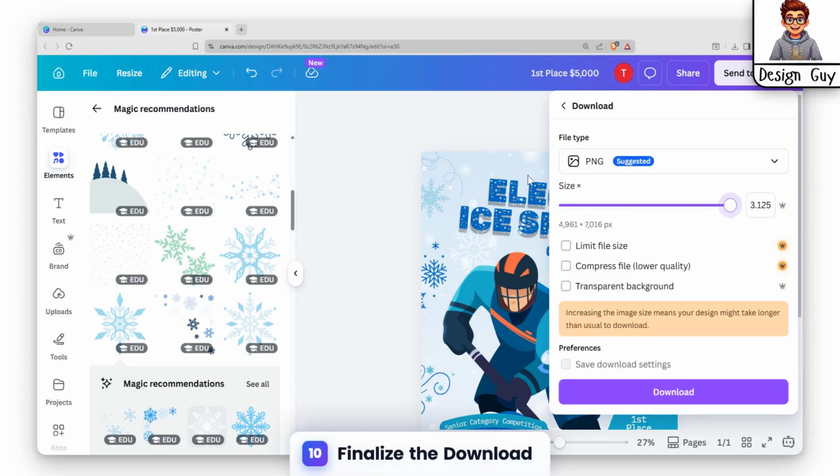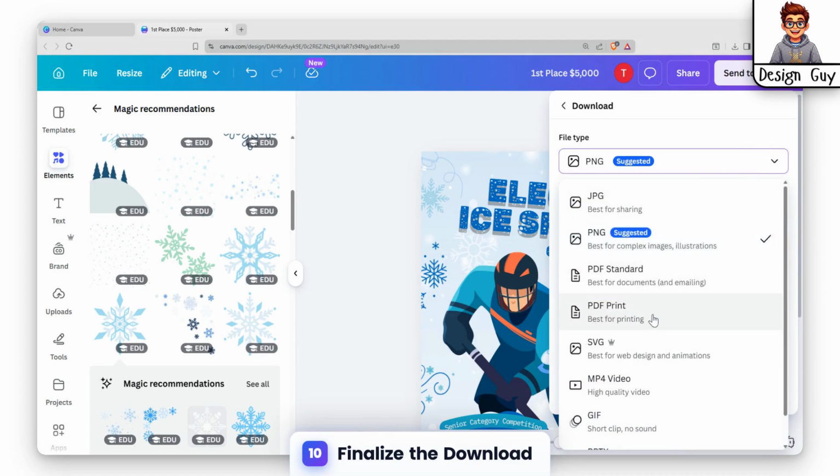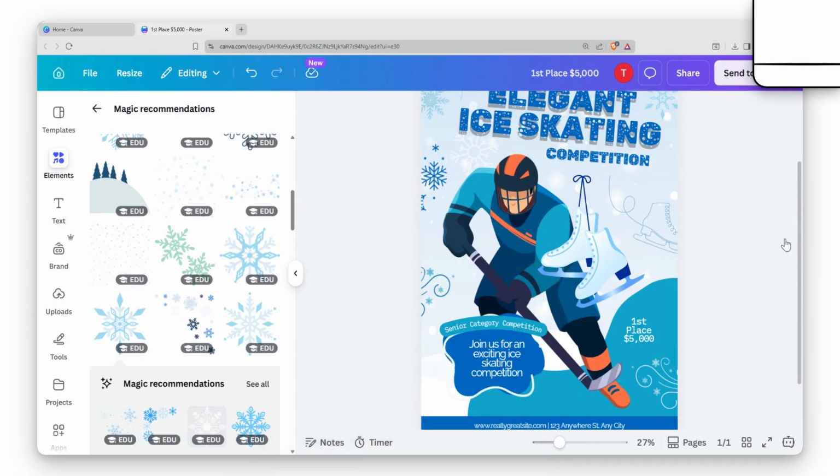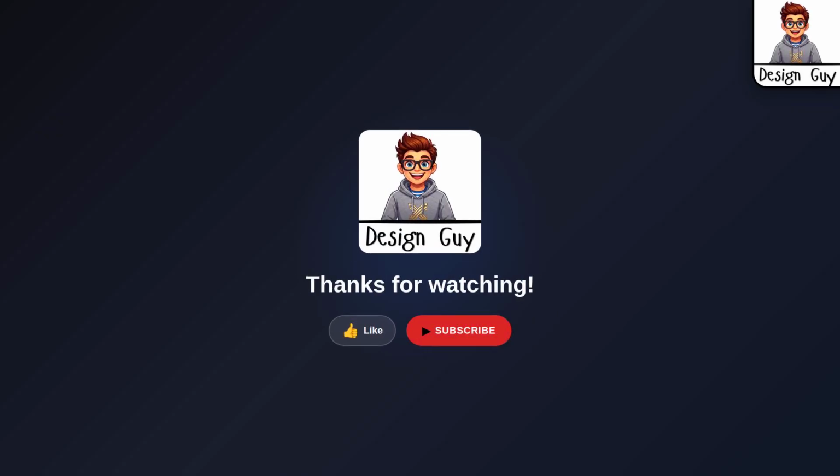Increase the size as needed, then click Download. Alternatively, use PDF Print for batch printing if you need to process multiple files at once. Click the Download button to save the file to your computer. Now you're ready to design posters in Canva like a pro.